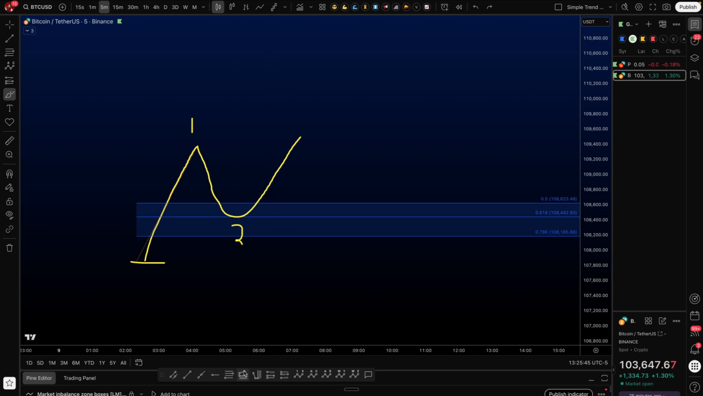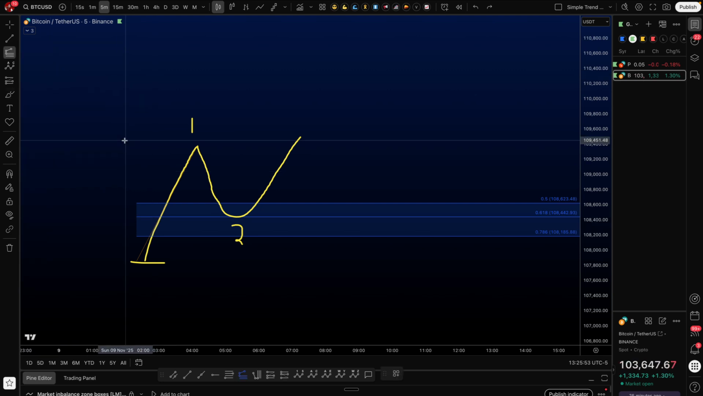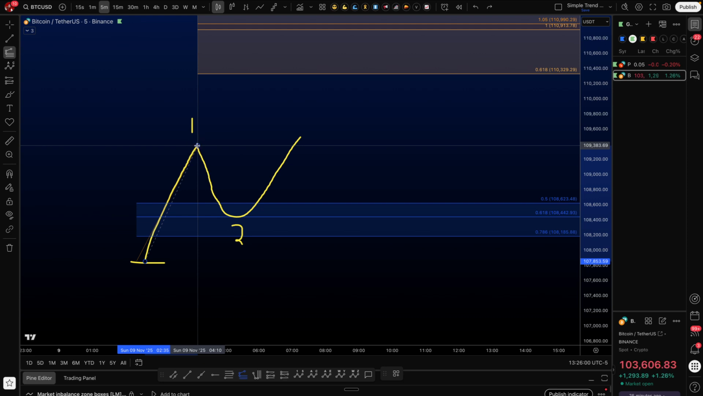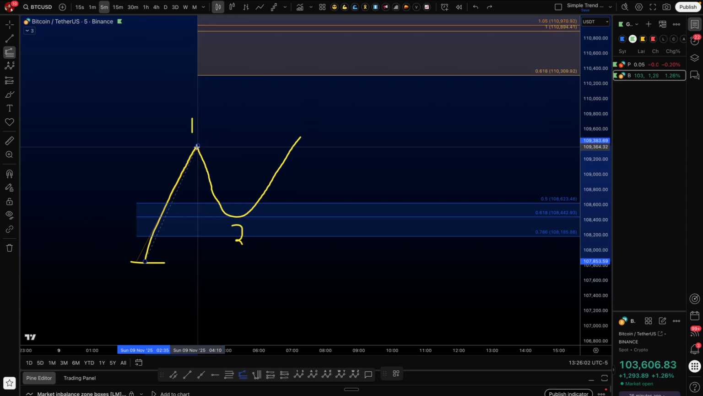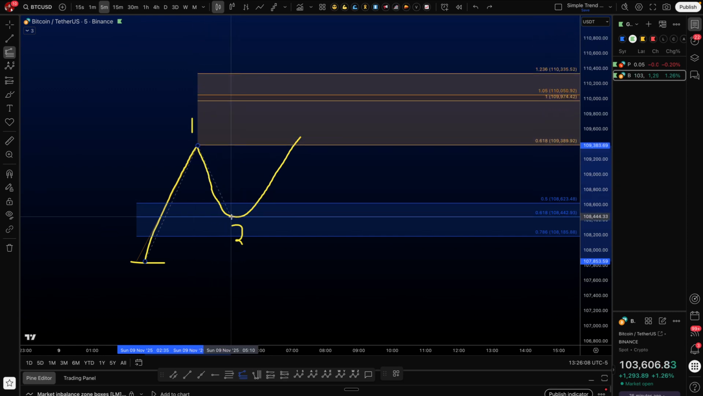Wave 3 is going to be different. You're going to use the extension tool, trend-based fib extension. It's the second one down on this third menu item. And that one's a 3-point touch. So I'm going to go from the origin of 1 to the end of 1. Basically what I'm doing is measuring that length, just like I did on that wave A earlier. And then I'm going to take that and drag that measurement down to wave 2.